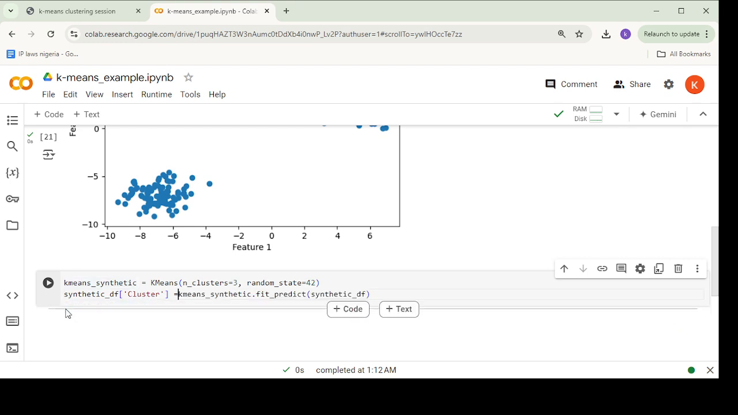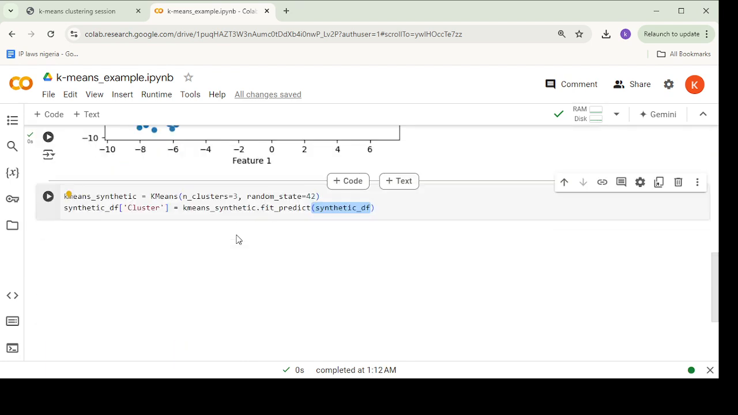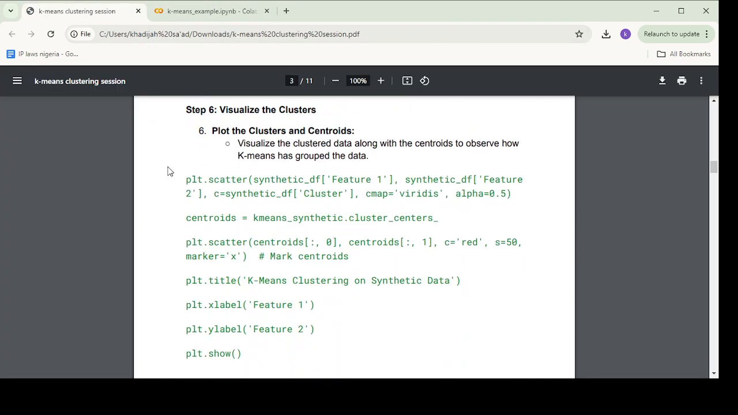Then the next thing, after you store your KMeans in kmeans_synthetic, you want to use it to fit_predict on your synthetic_df, which is your data frame. Then you're going to store it in a new column, cluster, the same knowledge from the data frames session. So now let's try to visualize the clusters. Plot the clusters and centroids. Visualize the cluster data along with the centroids to observe how K-means has grouped the data.